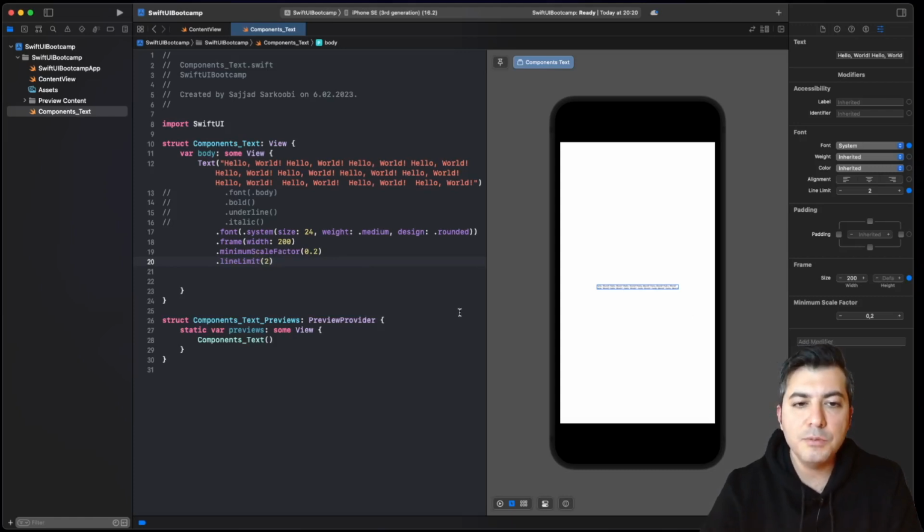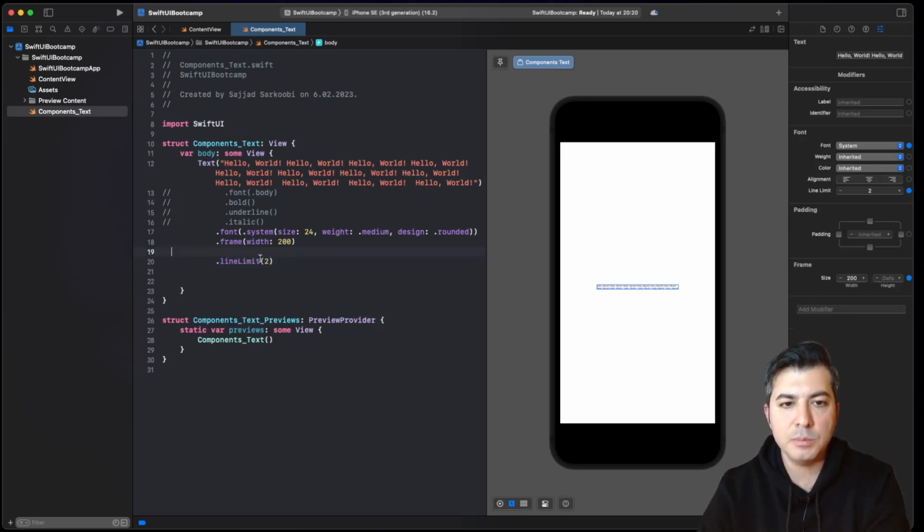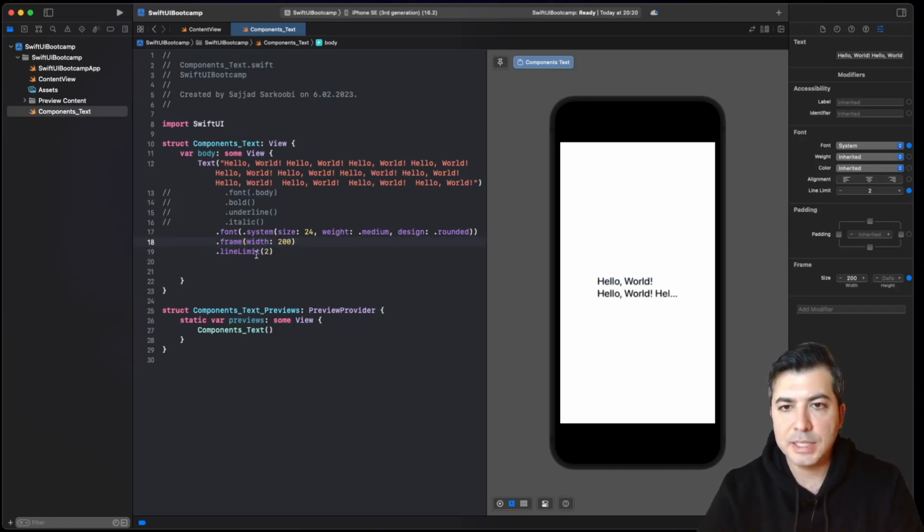So be careful when we are going to use these kinds of modifiers. You have to watch it and test it based on the text that you are receiving and what is going to be presented inside the UI, because in such a UI the user cannot interact with the application anymore. So I'm going to go back and remove the minimum scale factor because we are not going to use it and the user can see what the text is all about.